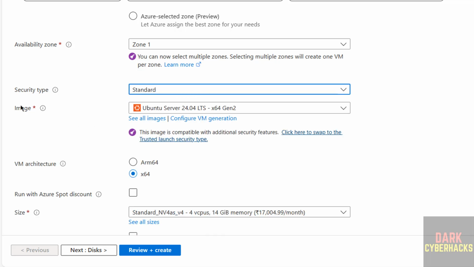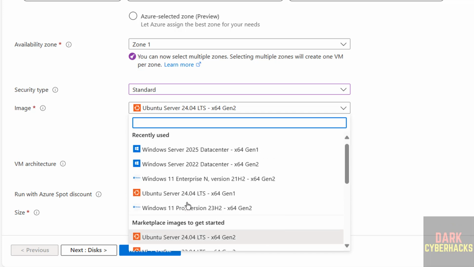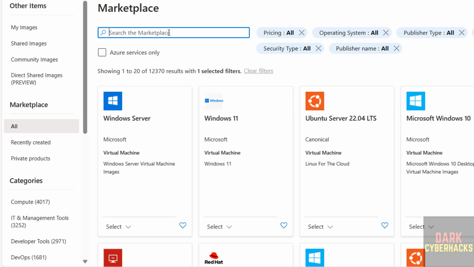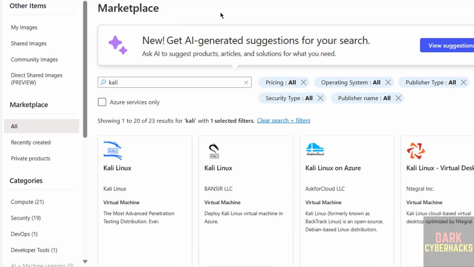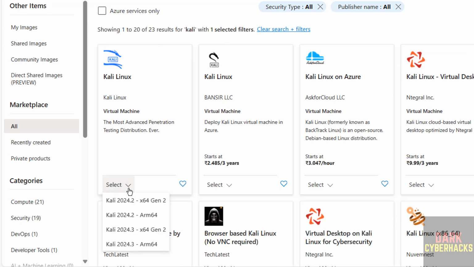Then see here image. Here we have to select the Kali list. By default, it is selected recently used image. So in this recently used list, it is not there. So click on see all images, then search for Kali, hit enter. See here we have the Kali Linux. Click on this, select. See here we have the Kali Linux 2024.3 x64 and Gen 2.